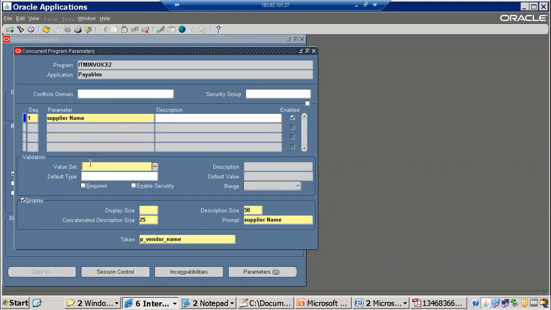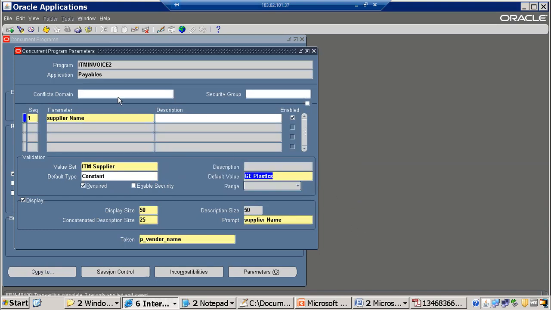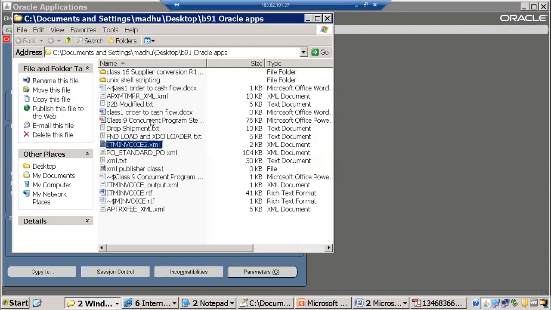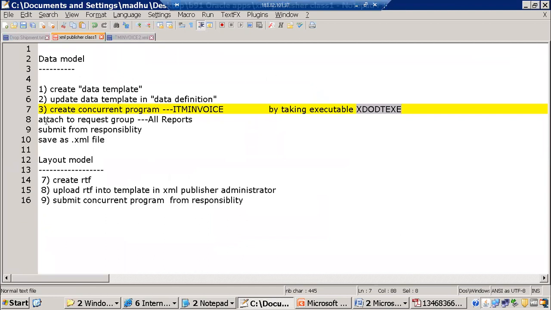Value set. Earlier I have created, right? The same we can use. Required. If you want to populate only one value for testing purposes, it's constant. If you know the same parameter very well, then you can take. Otherwise, ignore this. Then what is the next step? Create concurrent program is over.